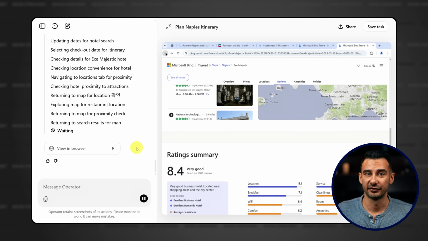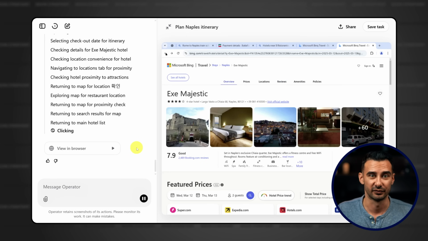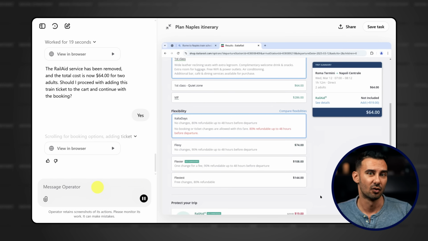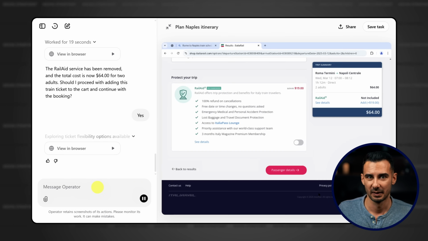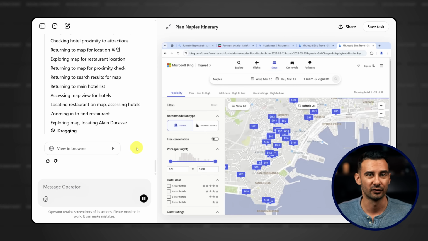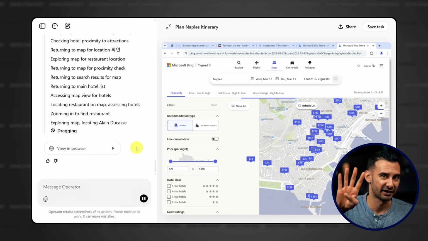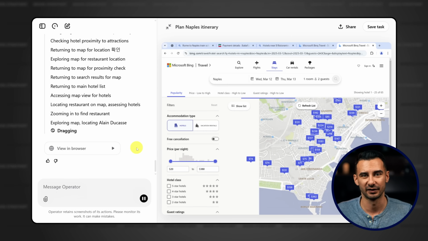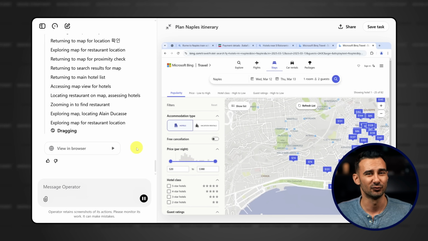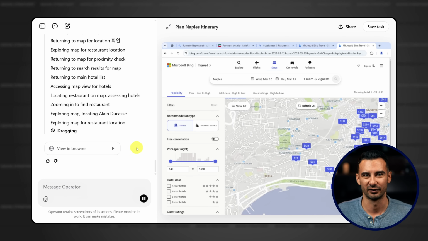The Operator does mundane tasks for you, like booking travel or doing web research. And in this video, we're going to check out 4 use cases I tried with the Operator to see if it could really handle my dirty work.